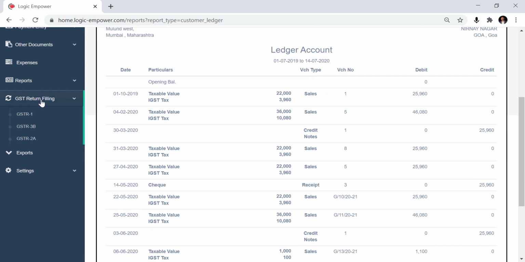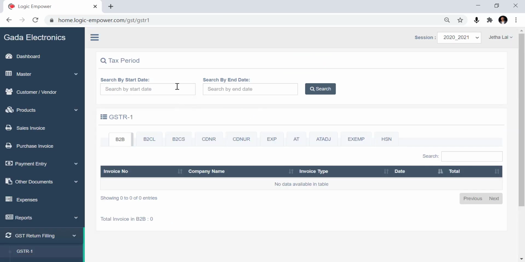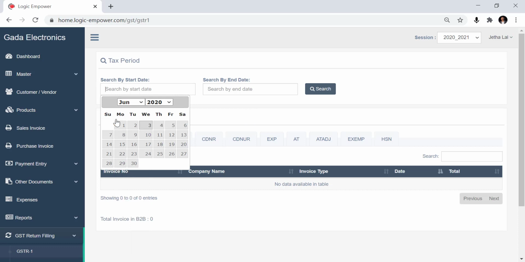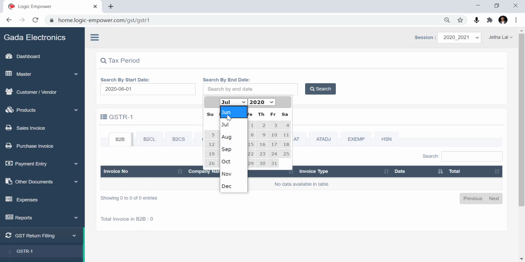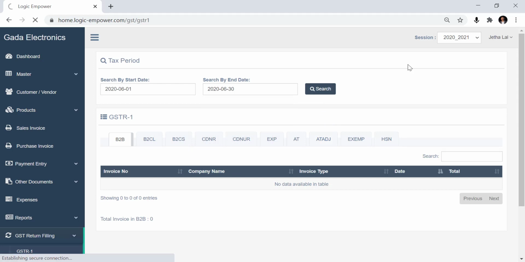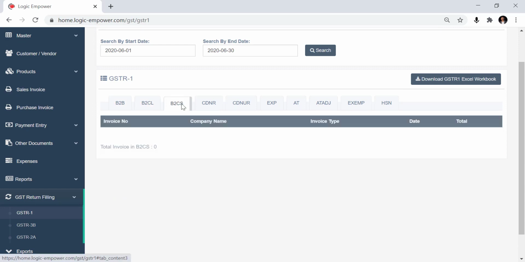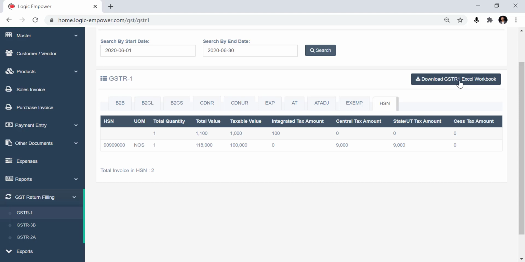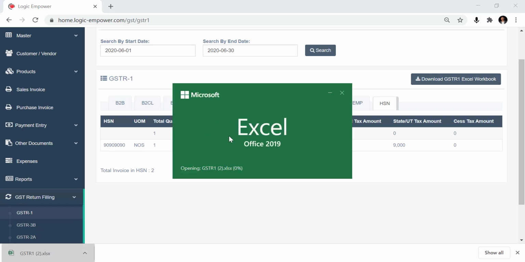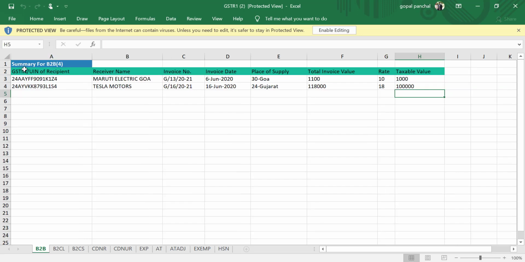GST return filing summary you can generate from here. GSTR 1. You have to select the period June 1 to June 30. Search. So all your B2B invoices, B2C invoices, B2C small, credit note to unregistered, export, and your HSN summary will be generated. You can download the Excel sheet also. This is your GSTR1 summary.